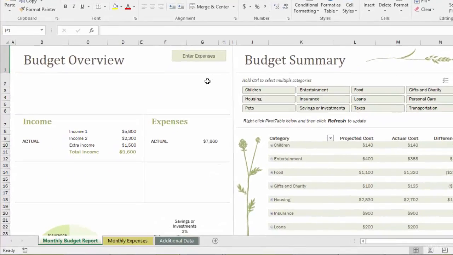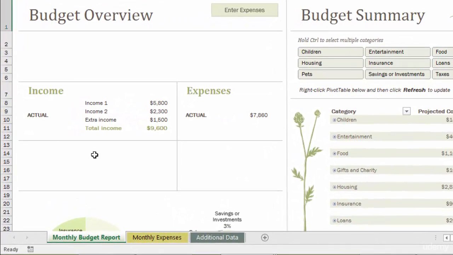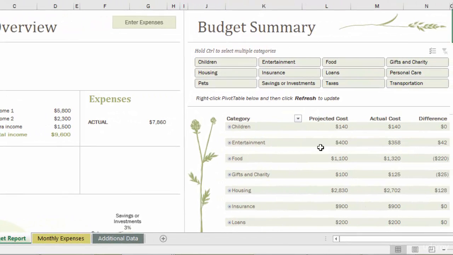So if you look at this, it's basically showing your income. So this particular person made $9,600 this month, and then it shows your expenses. So they spent $7,860. And these totals are calculated out of the data that they've put into their spreadsheet.